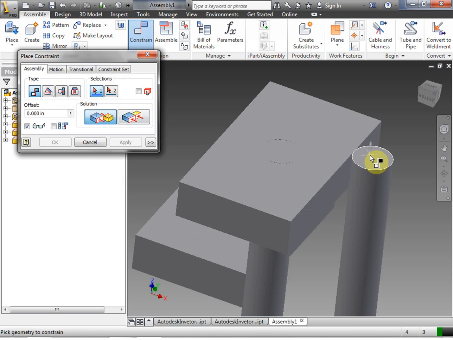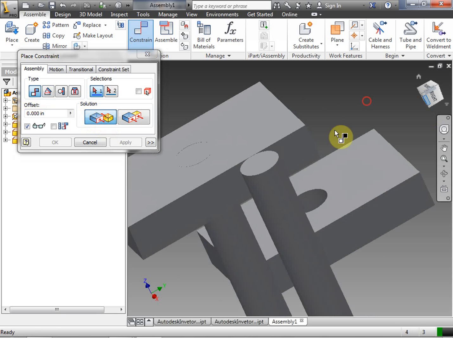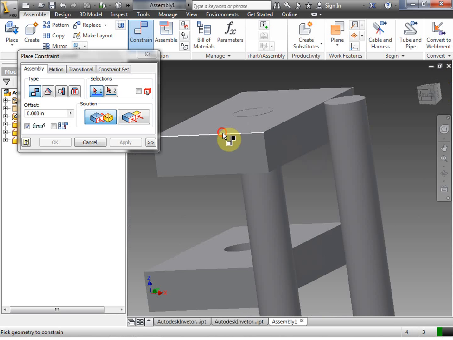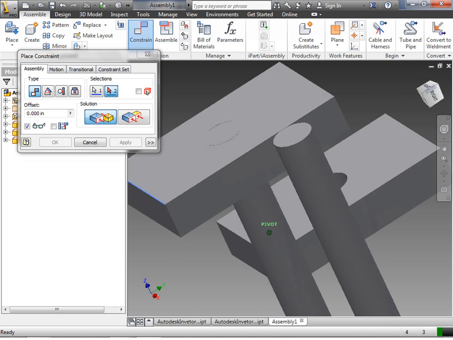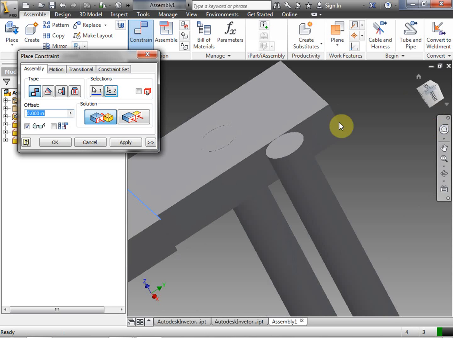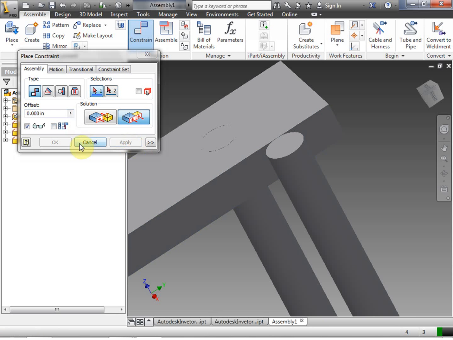Okay, first I'm going to go ahead, and this is the first time we're actually doing a constraint on an edge. So actually I'm going to mate two edges of these blocks. Okay, so first I'm going to mate this edge of this top block, and I'm going to mate the edge of this other block here. Okay, so now those edges are mated. And I'm going to click apply. Now I'm going to do a flush constraint on the two faces. So I'm going to flush this face and this face, and I'm going to click apply.